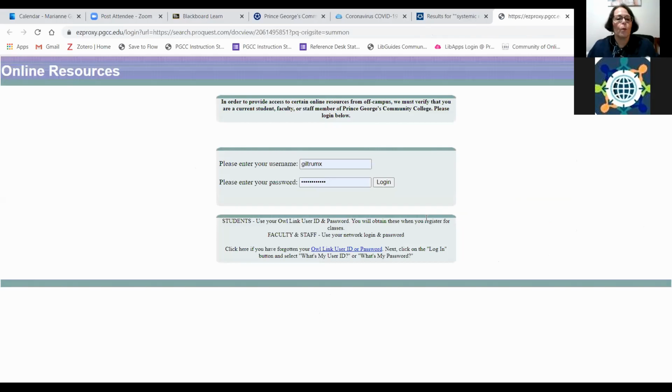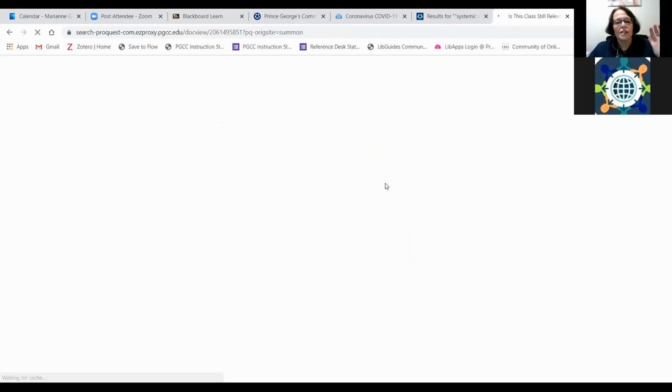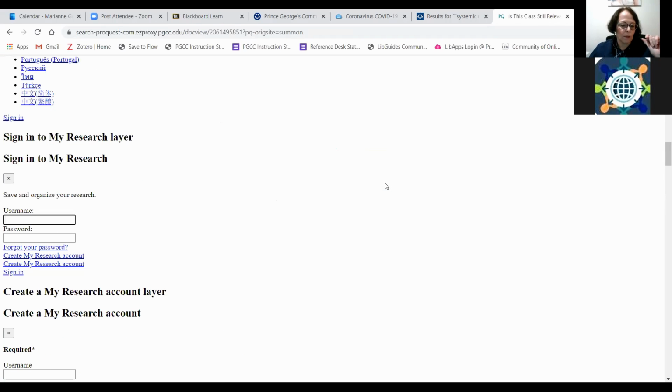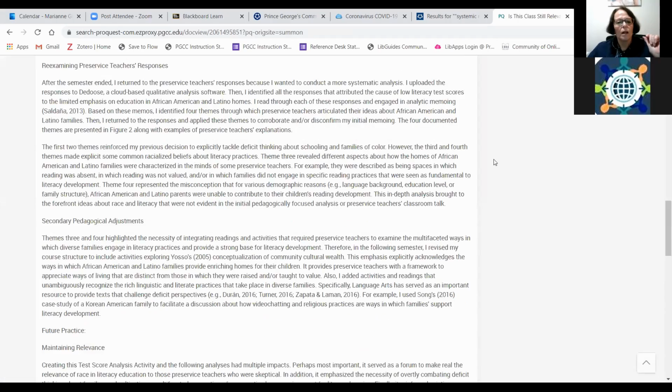Okay, now this is what we call the off-campus access, where you're authenticating. And so I'm putting in my username. This is my Blackboard username, and then my password. I hit the login. And you can see it's not going to let me go. Oh, my system's going to take a minute to update here. Okay, let's see if I get that. Okay, there we go.